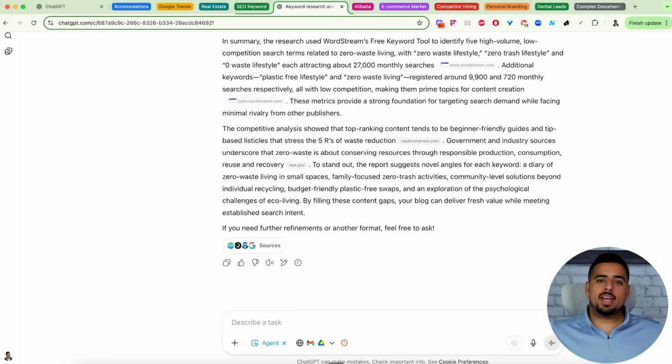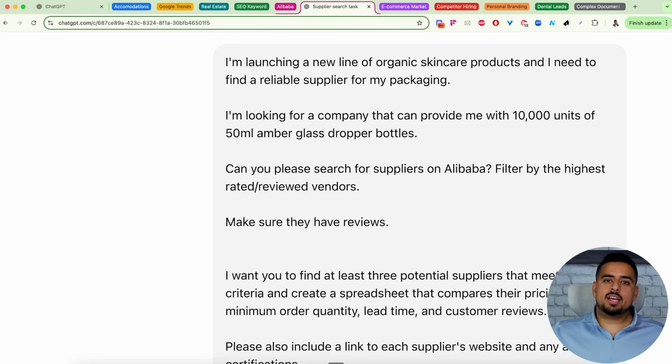So we're not even halfway, and it looks like agent mode is better suited as a virtual assistant, more so than a comprehensive executive assistant. For this next use case, I wanted to see if agent mode could take on the admin task of going through something like Alibaba to help us find suppliers for a new product line we're coming up with.